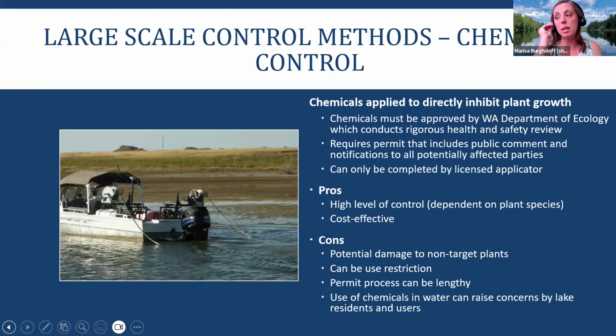They are first approved by the EPA, and then the Washington State Department of Ecology does another environmental assessment on them for health and safety. It also requires a permit, and the permit process is pretty extensive. All notifications when you apply for the permit go out to everybody that could be affected by it. There's public comment on it.